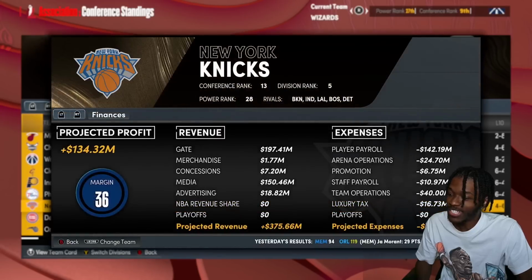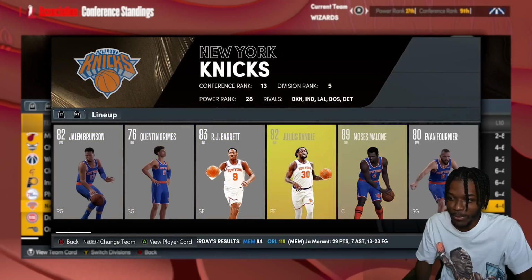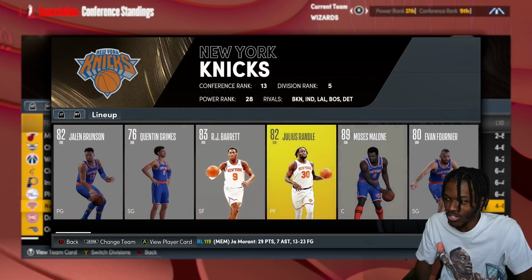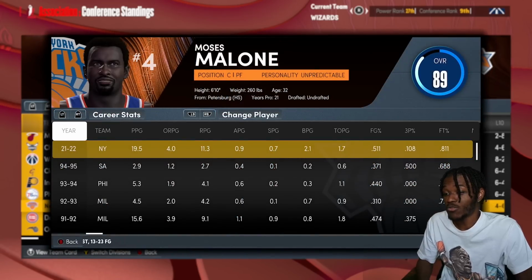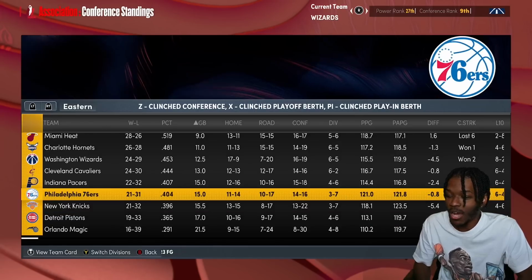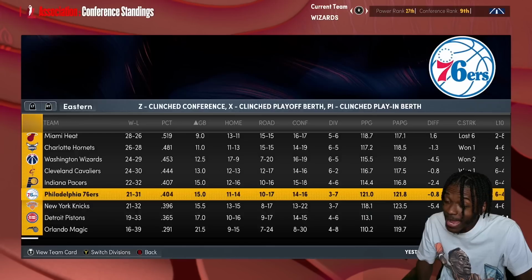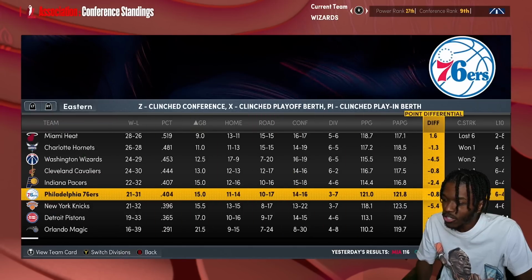Unfair. The Knicks got in a new center. I thought they were going to make the playoffs. Jalen Brunson, Quentin Grimes, RJ. Nope. And Moses Malone's having a good year, but it's not good enough. The 76ers, 10 games below 500. The point differential is not terrible.